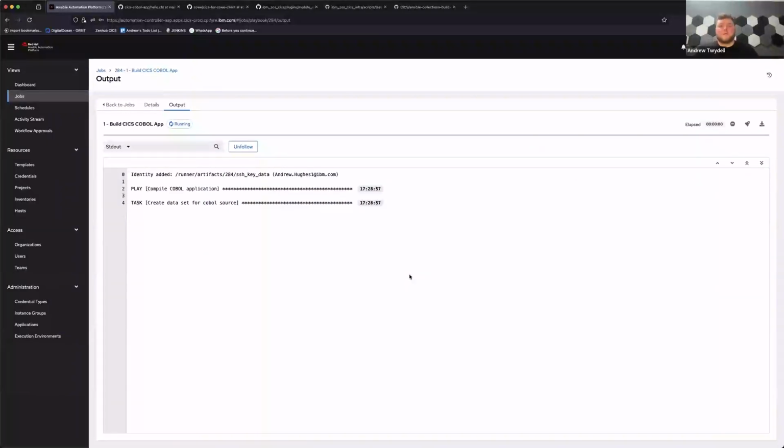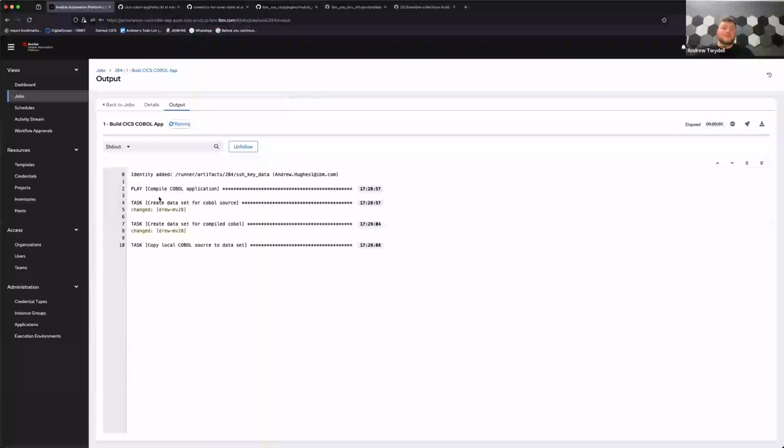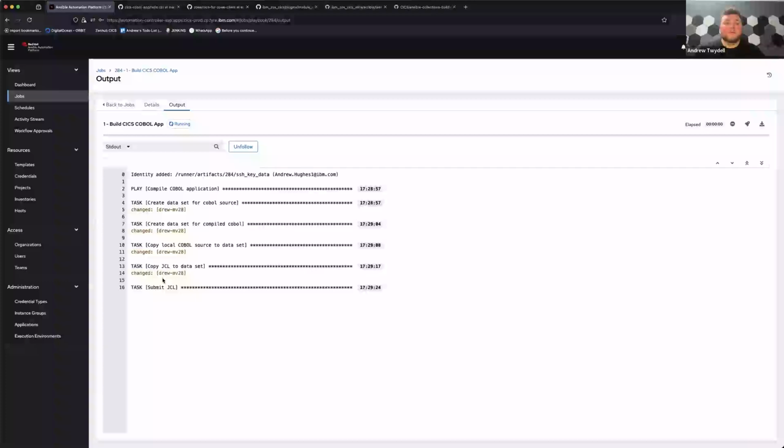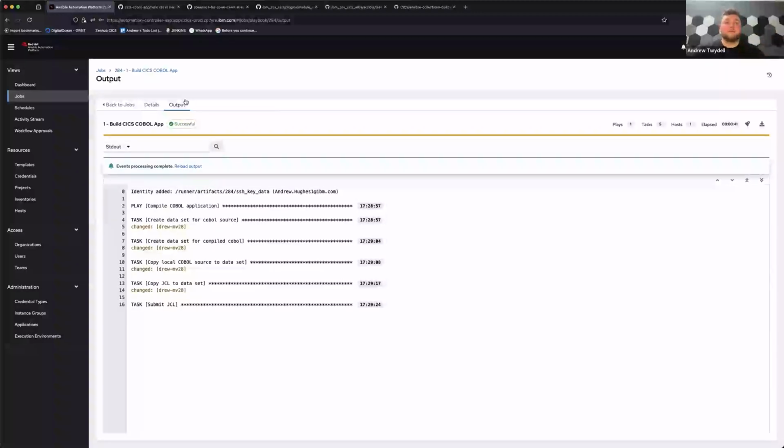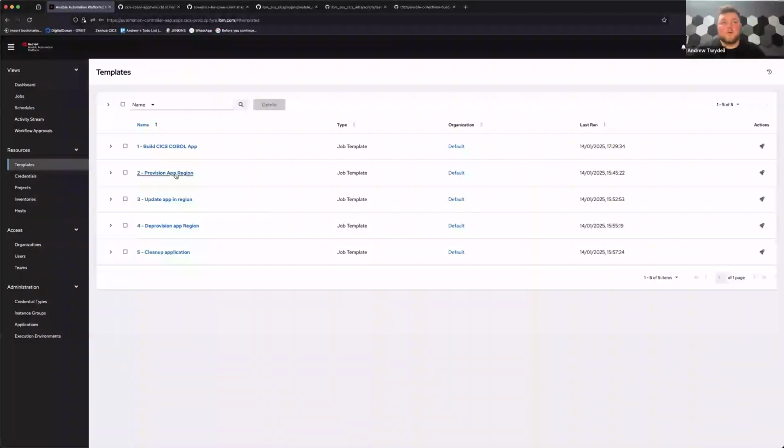Once we click launch, we get a run-through very similar to what you saw in our terminals, but we see it on the dashboard instead. We're creating a data set for the source code and creating one for the load library that we're going to compile into. Copy the source code over, run some JCL to compile it, submit that compilation, and we have built our COBOL from source into a data set. Fantastic. I'm going to go look at that data set in a second, but first things first, I'm going to kick off our provision because it does take a minute or two.